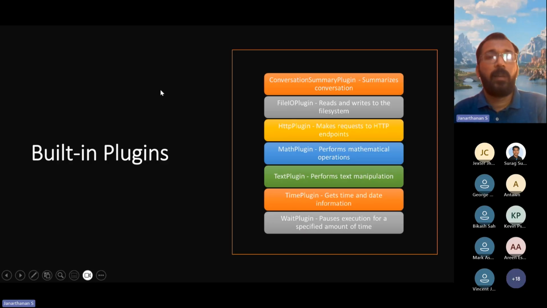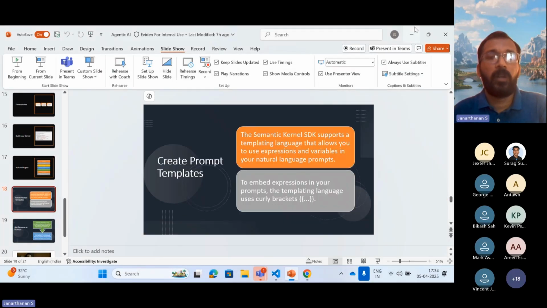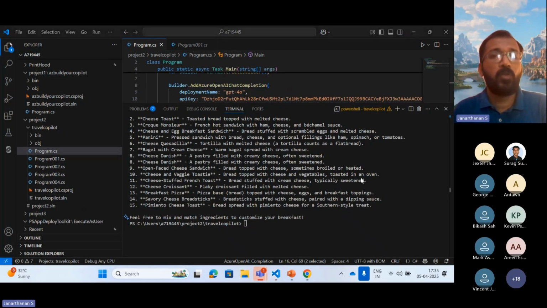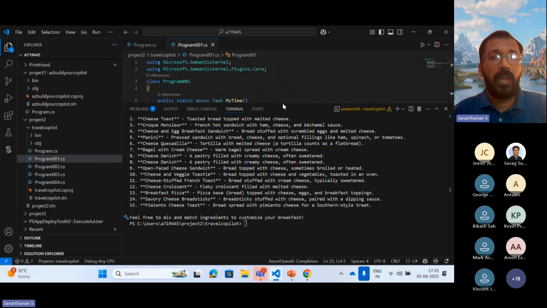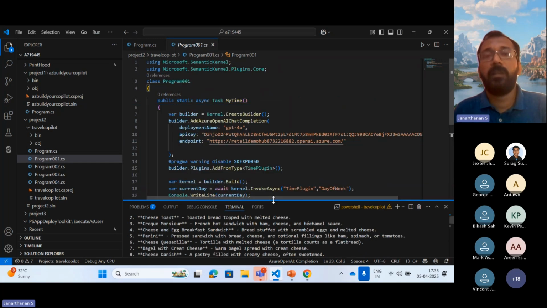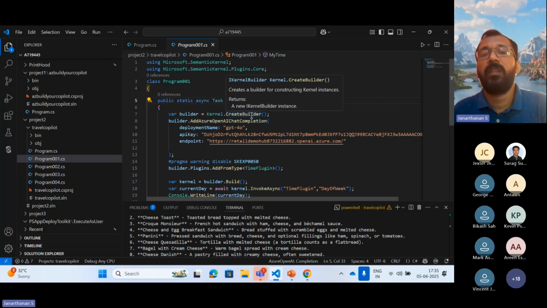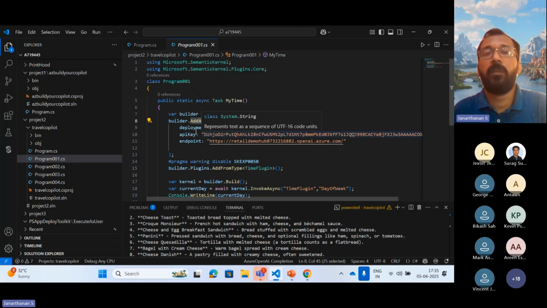So what I will be doing now, I'm going to show one particular plugin. I have created a class named program1, which is a static class. The method name I used is myTime, which is a static method. With the help of the create builder object, we are going to create a kernel object. Again, the same thing, the add Azure OpenAI chat completion. We passed three parameters: the deployment name, API, and endpoint.